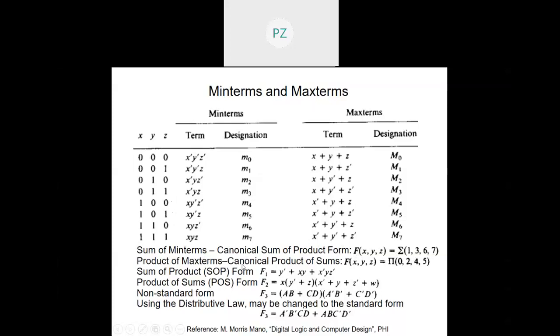Product of max terms is also alternately called canonical product of sums form, wherein I'll use this pi for product, and 0, 2, 4, 5 means I've got zeros at these places, 0, 2, 4, 5. So obviously 1, 3, 6, 7 are ones, so the remaining terms will be zeros. So this will be giving you the zeros because max terms correspond to zeros being the true value. So 1 was here, 0 was not here, so 0.